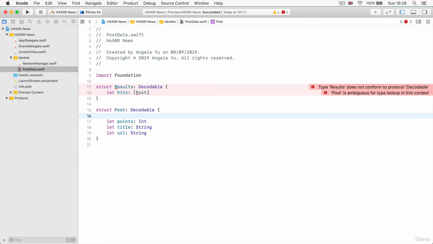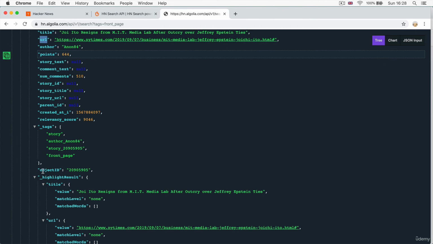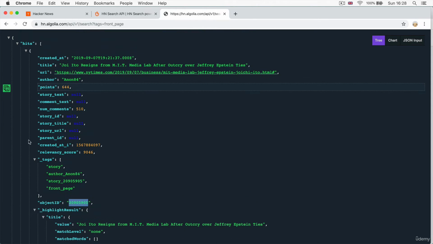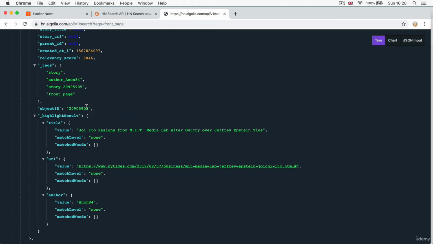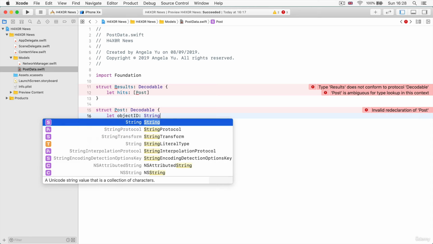Now, the last thing I'm going to add to my post structure is this objectID property, because this is the number that uniquely identifies each of these posts in the Hacker News database. And it's what we're going to be using as the ID to identify each post in our project as well. So let's create the objectID, so capital I, capital D. And if I remember correctly, it's actually a string. So it's got the quotation marks around it.